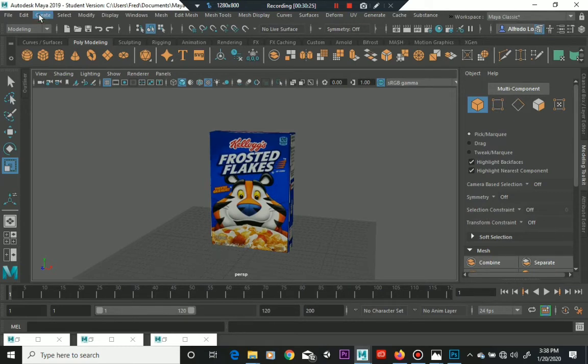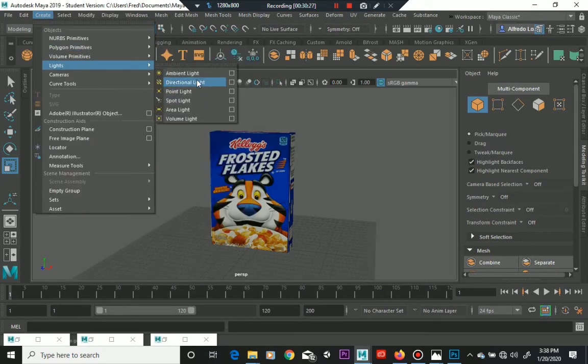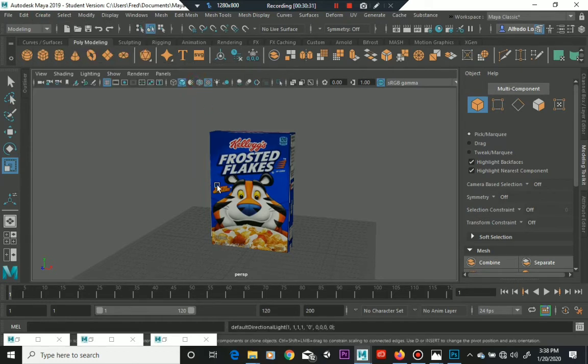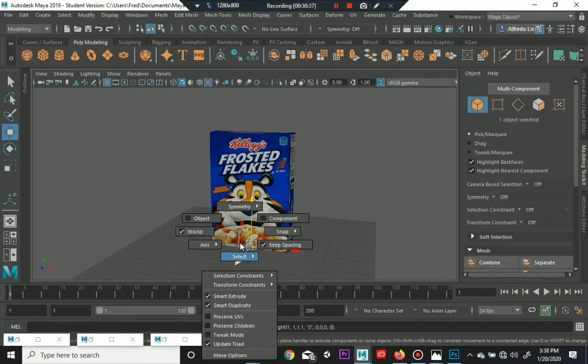and from there we're just gonna create a single light. This one I'm probably gonna just do a directional light. It'll be a little bit more simple. So it's going to bring it to the midpoint.